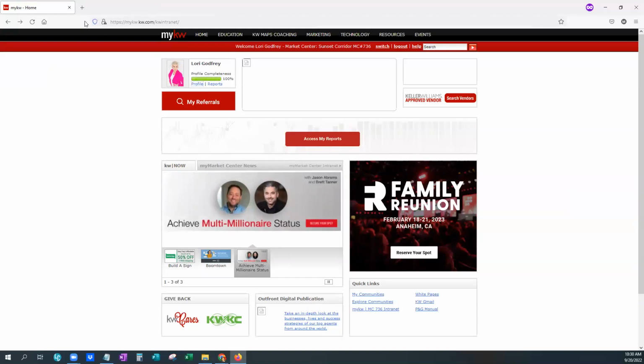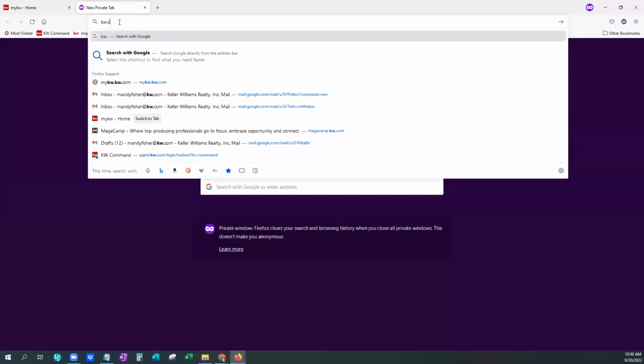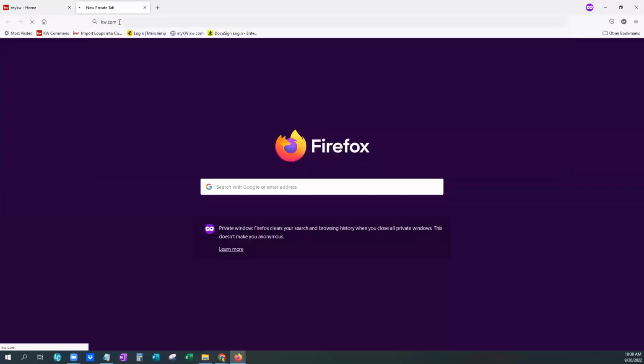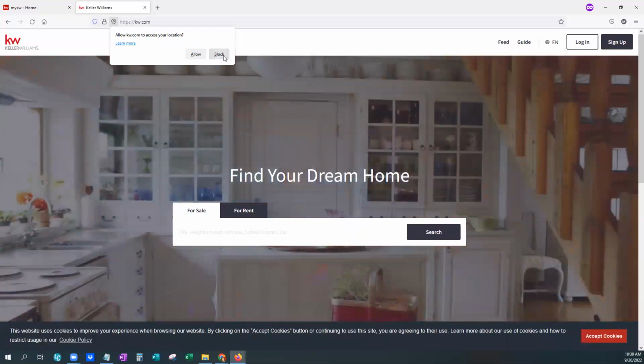But just to show you how this impacts you as an agent, we're going to go ahead and go to kw.com just to show you what a potential client would be seeing, whether they're on the website or whether they're opening a consumer app that has not been branded yet. And you can just ignore this. This is because I'm in a private window for Mozilla Firefox, so you may or may not have that pop up. No worries if you don't.